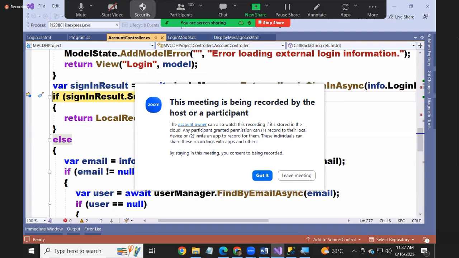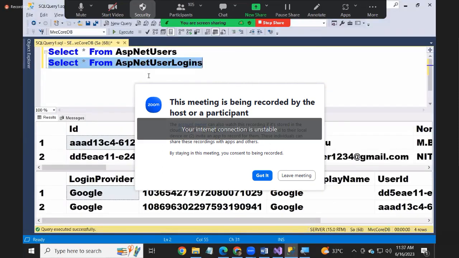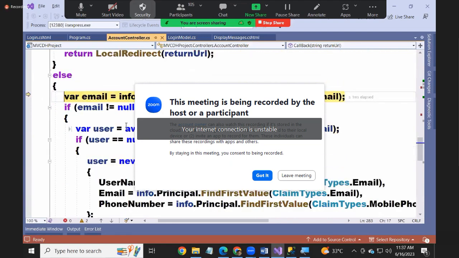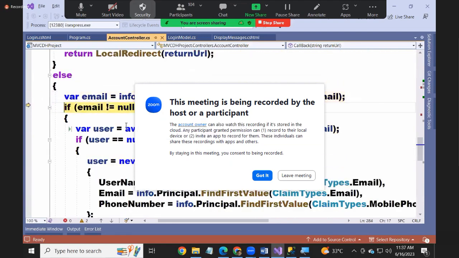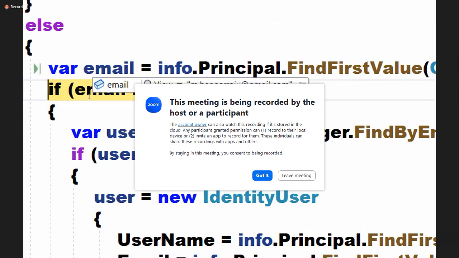It is checking in this table and the account is not available. So the sign-in operation failed. Now what is it doing? It is checking with the email ID. From Facebook, it is getting the email. My email ID is the same for both of them.